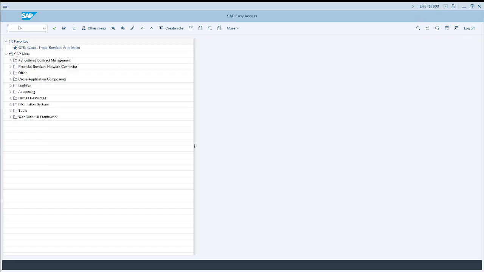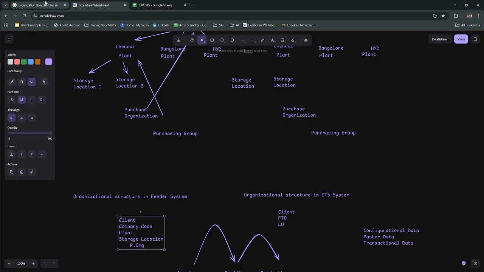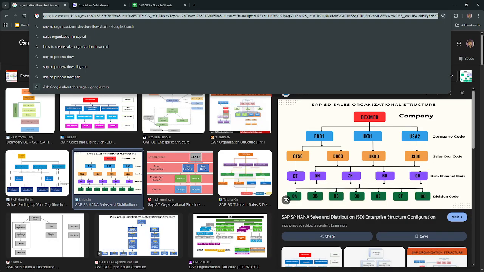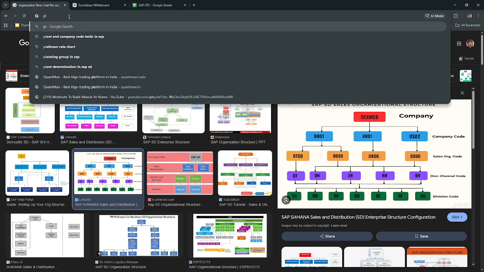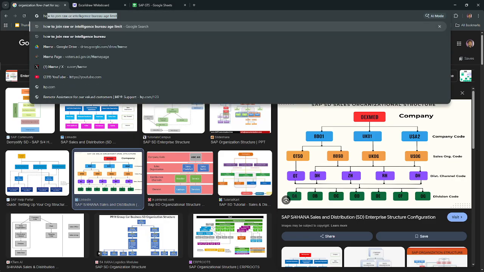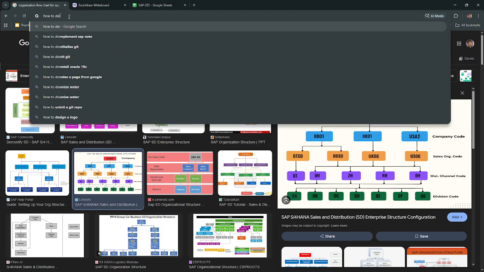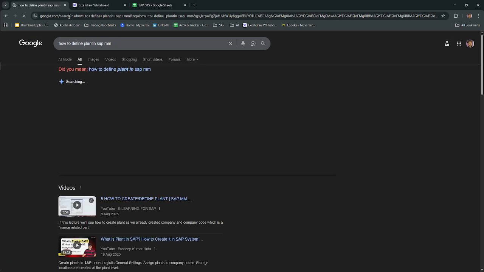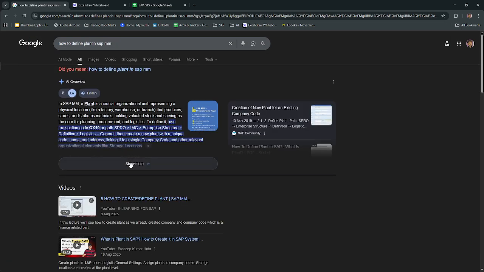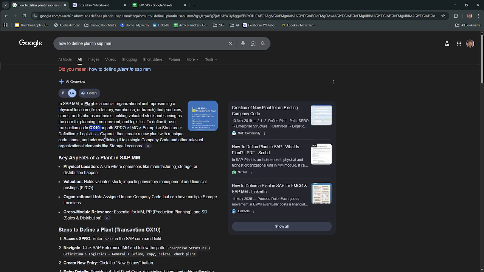I told plant. So you have to go and see how the plant is defined. When you are not aware of how to see or where to see how the plant is defined, just Google it. How to define plant in SAP MM. Just do it. It will give you the path. It says you can go into the transaction code OX10 or follow this path.